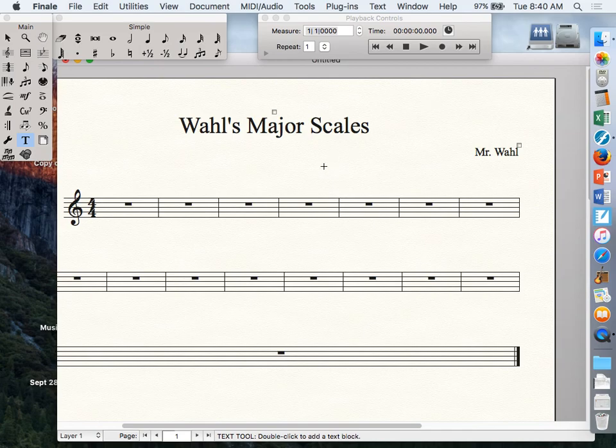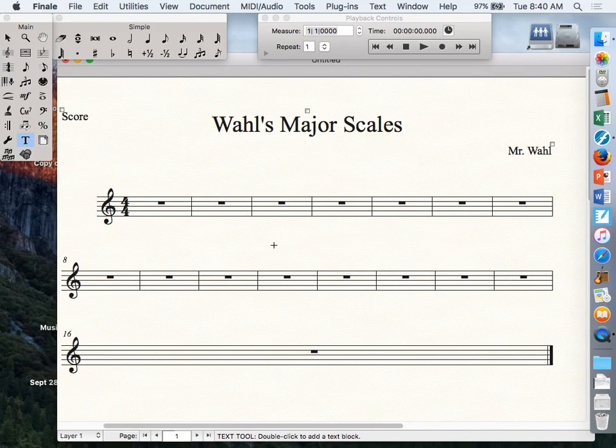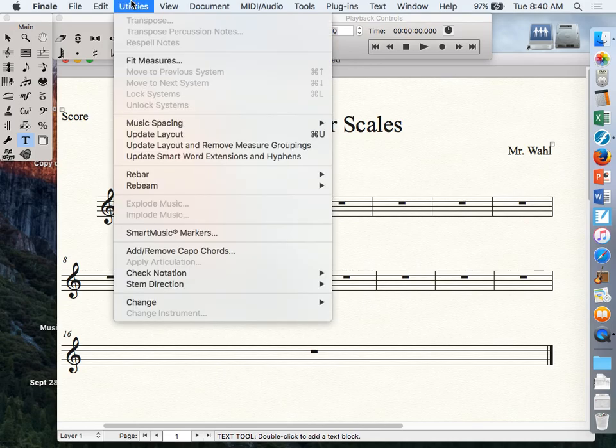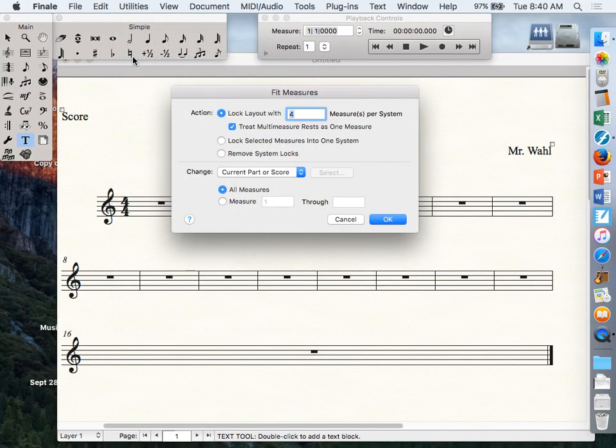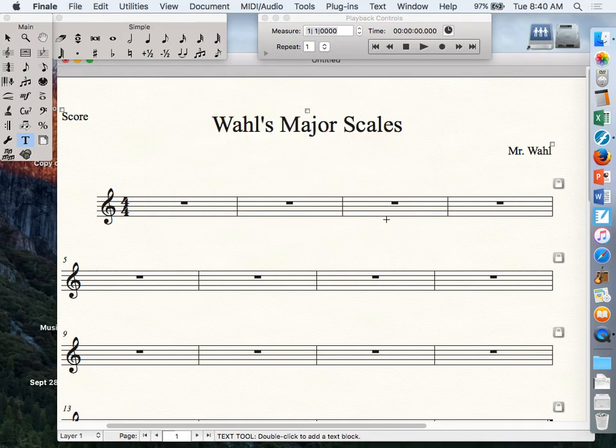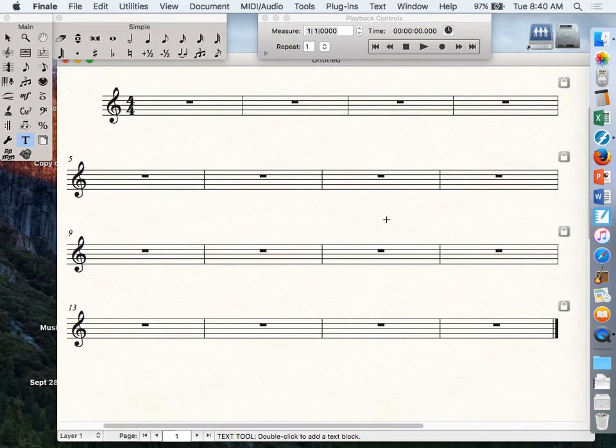I'm almost ready to start entering notes, but the other thing is I have 16 measures, but I would really like each line to have 4 measures, 1, 2, 3, 4. So to do that, it's up under the word utilities, fit measures, and we want to fit the measures to 4 measures per system. And you can see that's changed the look of my document now.